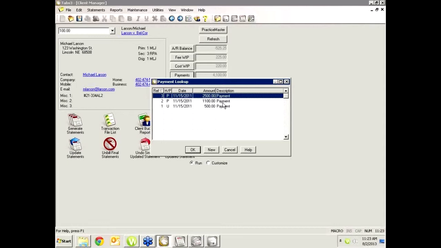99.97% of our clients operate on a cash basis, which means you show the money in your books when you get the money in your hands, which is exactly what's happening here.